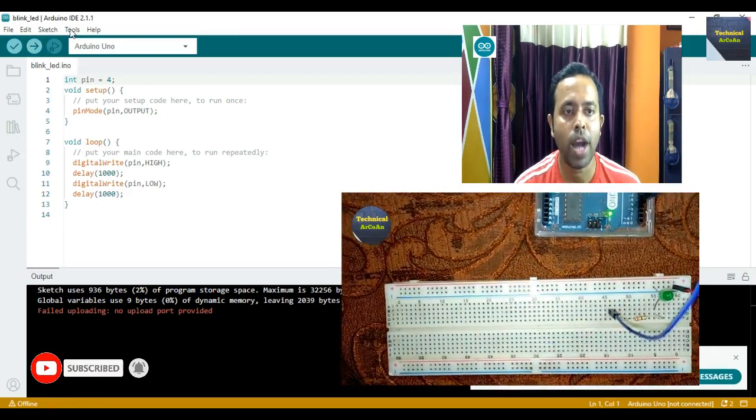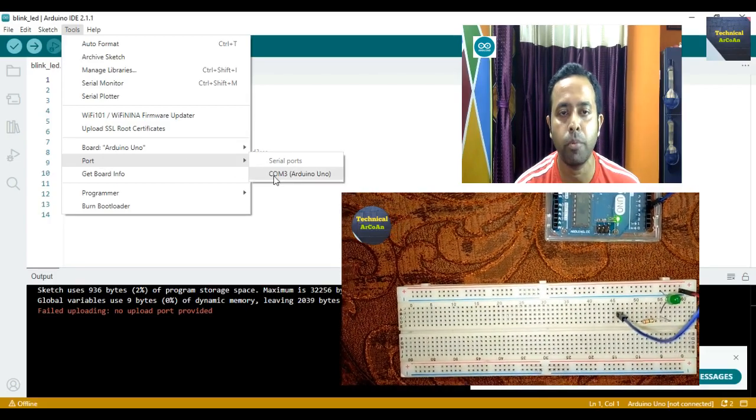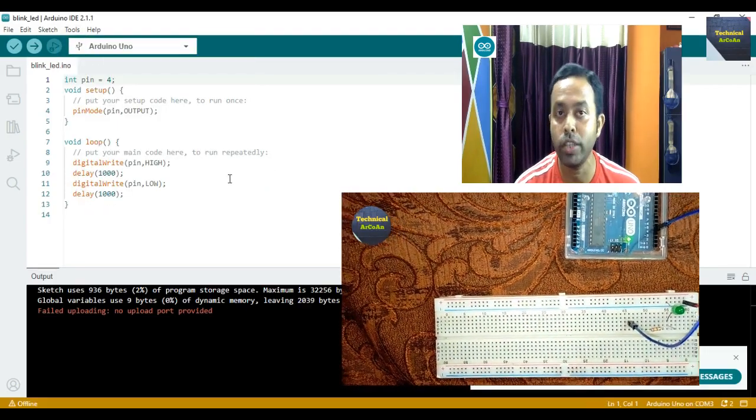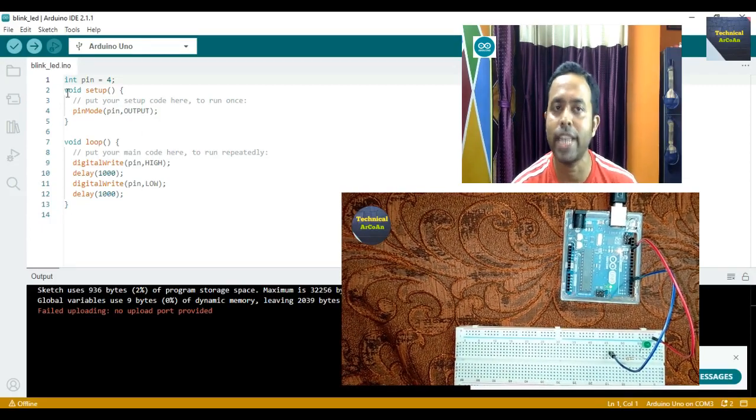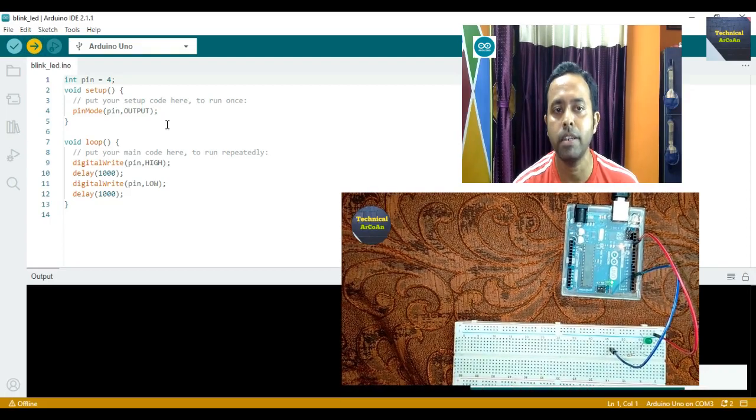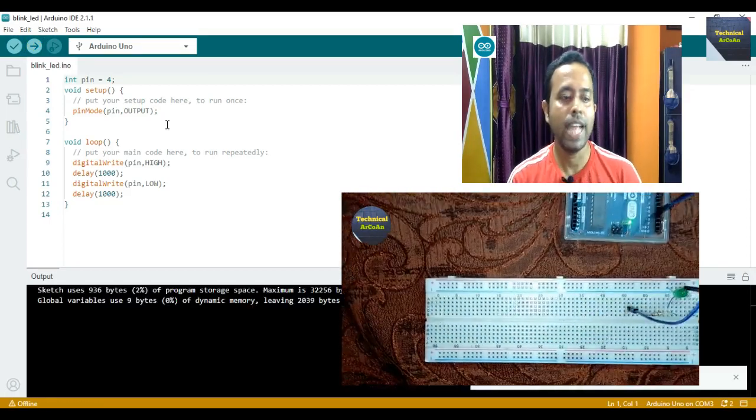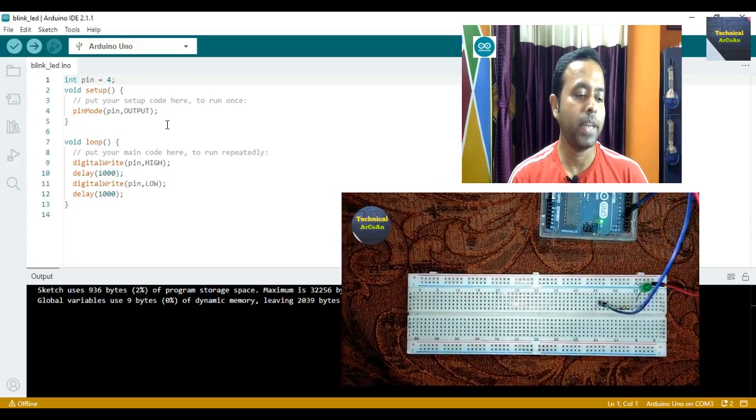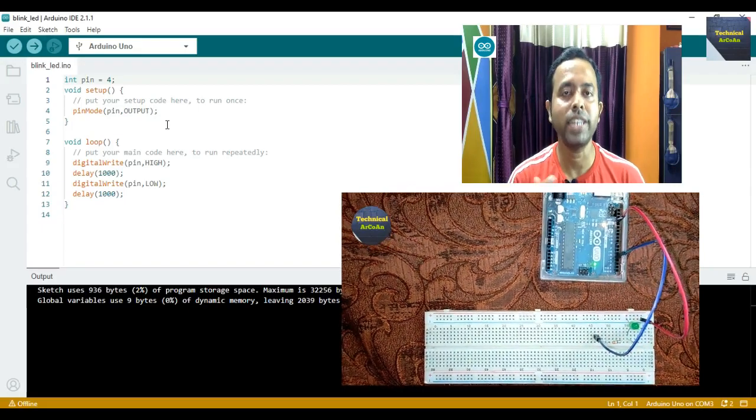Actually, there is no upload port provided. Just go to Tools and Port, and select the port COM3 Arduino UNO. It needs to be selected, otherwise the sketch is not loaded into this Arduino UNO. So again we try to load it, just click this button. Yes, it is loaded.